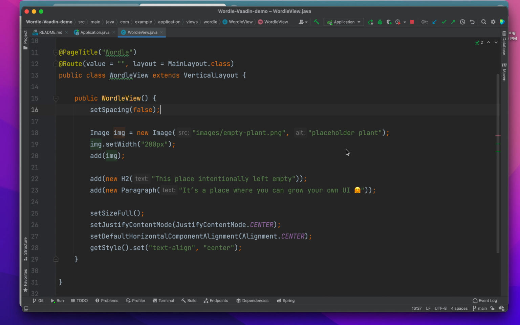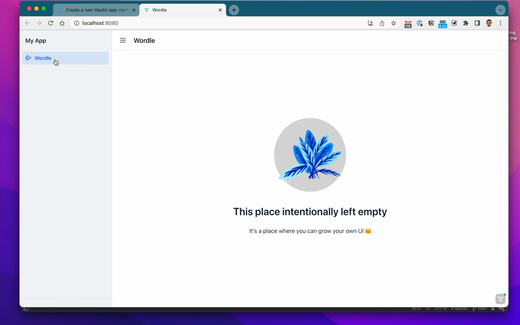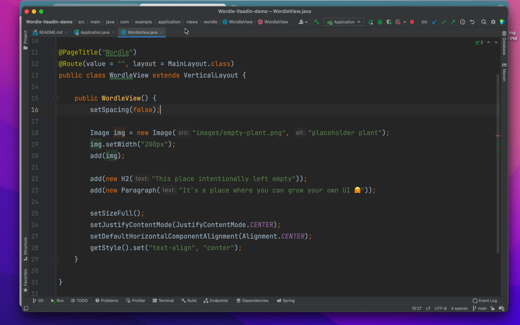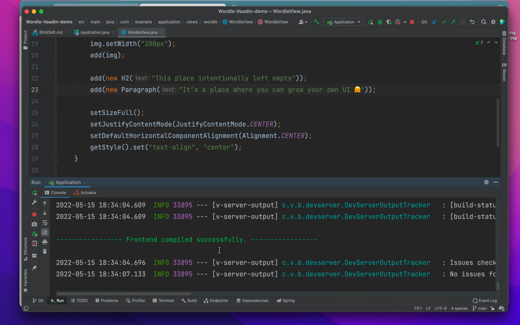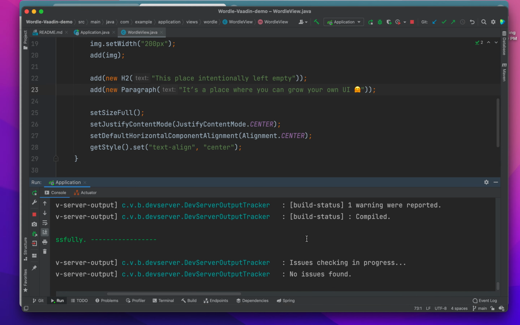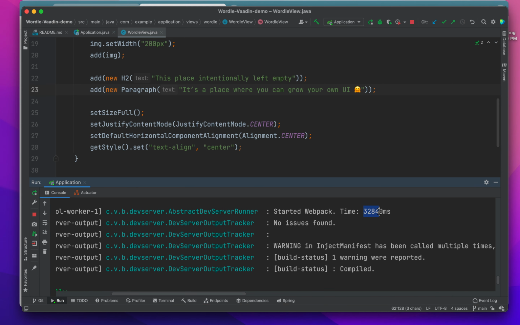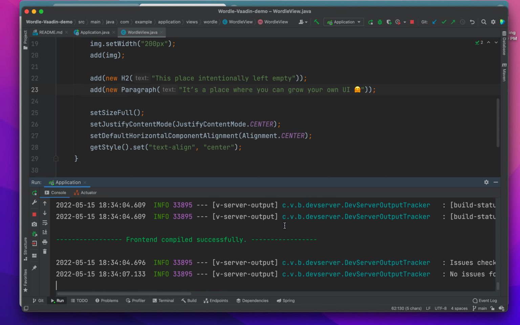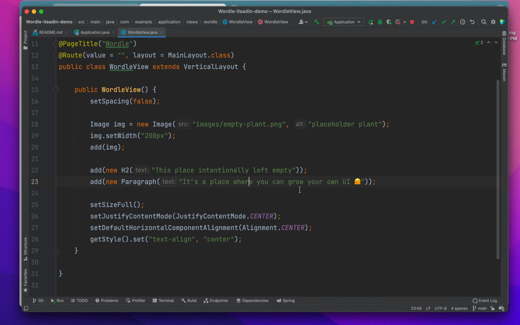Now I know that it's finished because I go here and I sure enough see here's Wordle, here's that fighter jet, that's fun, and here's that empty plant, and it says this place intentionally left blank. It's a place where you can grow your UI, and you can see this is exactly what this is. Okay, just to give you an idea, if you click down here, run, you could see everything's finished. It says front end compiled successfully, and it took 32,840 milliseconds to start this whole thing up, or the previous thing. That is a long time. It shouldn't take that. The first time's the longest, although my computer does seem to have some problems with this.